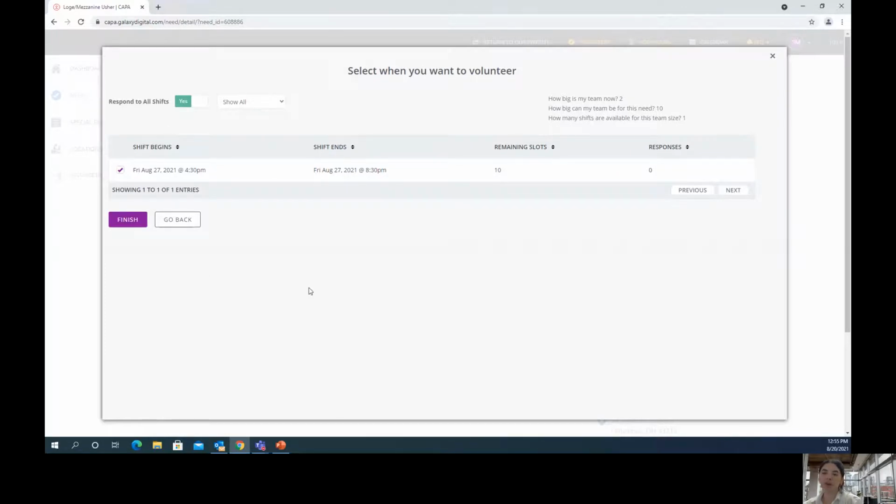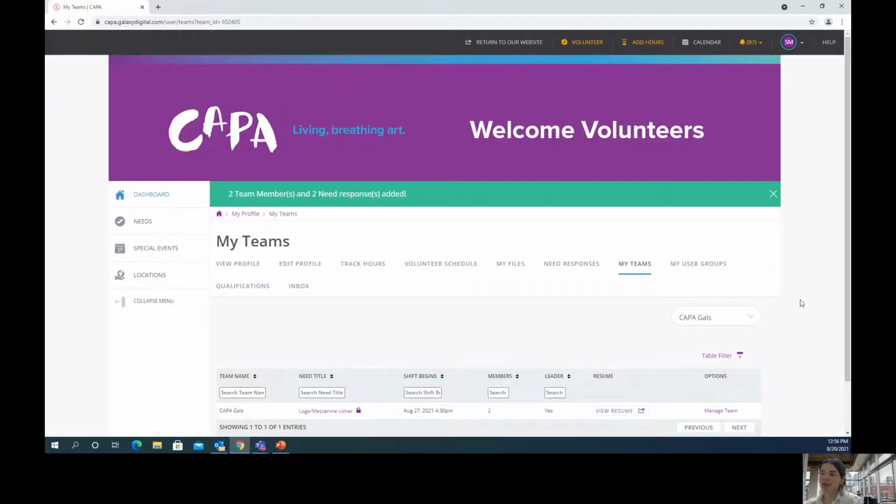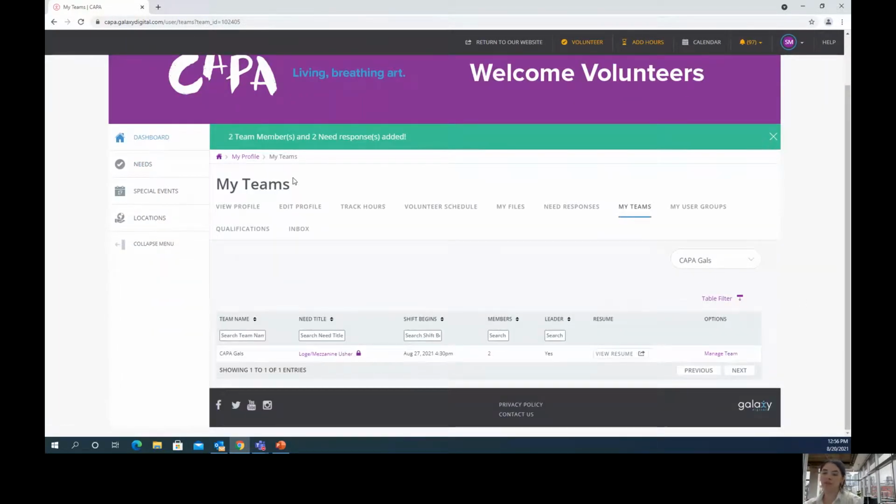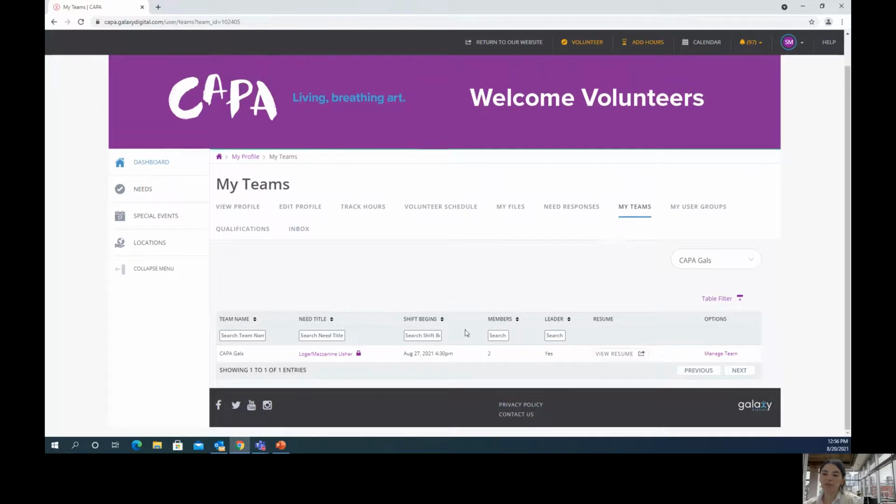And this is where we'll confirm our event again. So we're working the Blippi event for my team, and you just click finish. Now this is a little different. When you sign up for this team, it takes you to that drop-down menu of my teams, and you can see us confirmed right here.